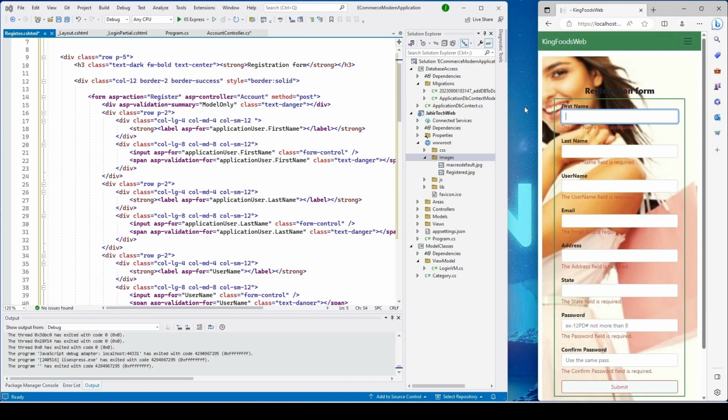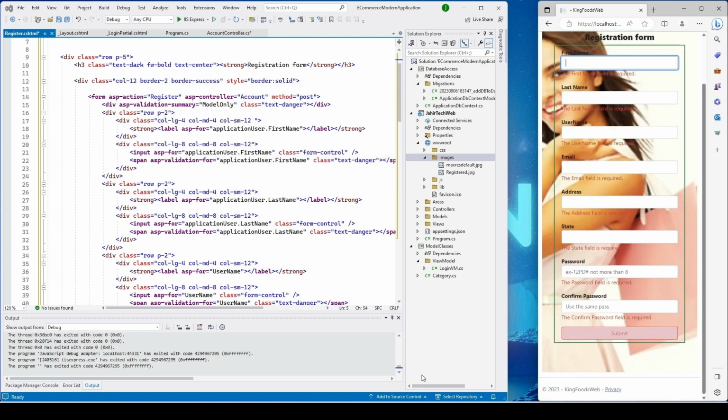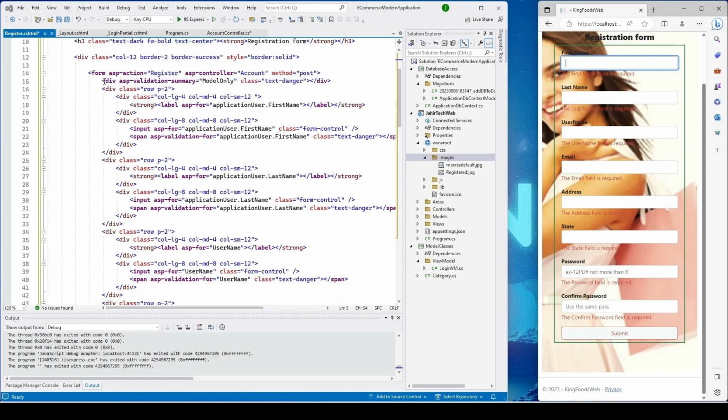Inside that column, we create a form, and that form should send to the register action under this account controller. Whenever we click on submit, it will go ahead and hit the register action. That's why we put the form asp-action and mentioned register. Here you can see another div, and that div has asp-validation-summary set to ModelOnly.